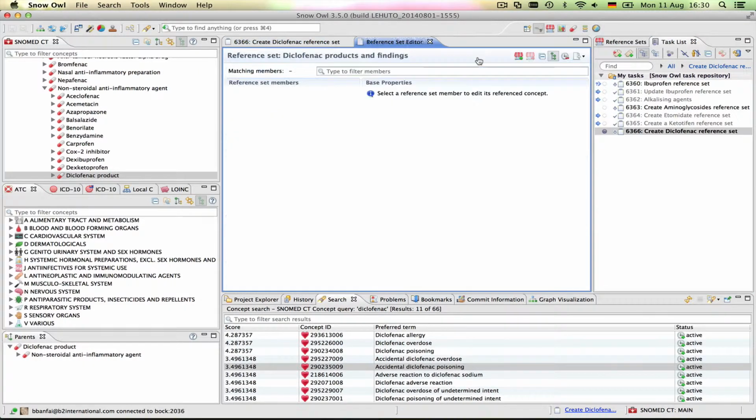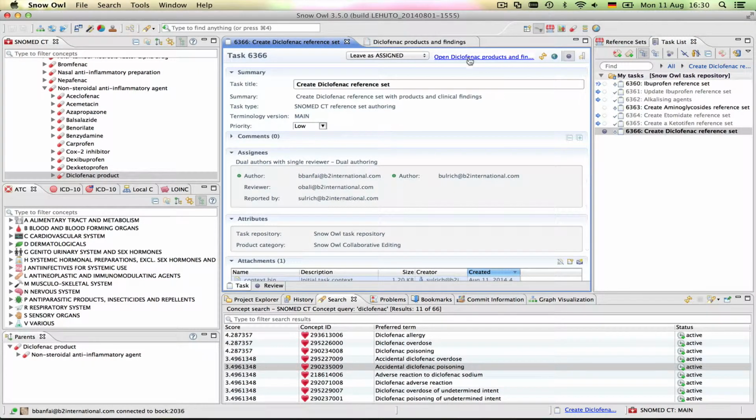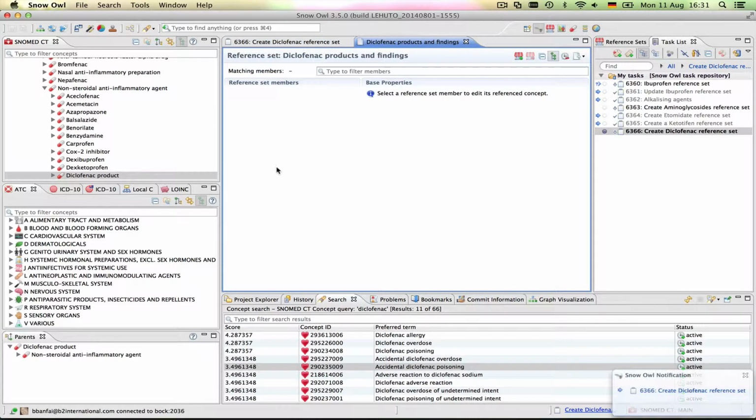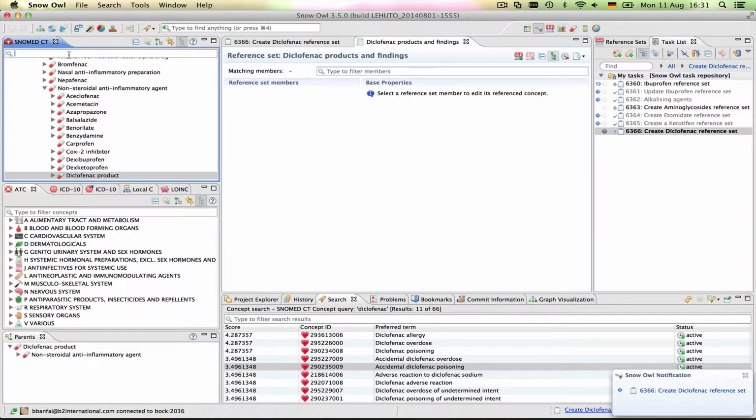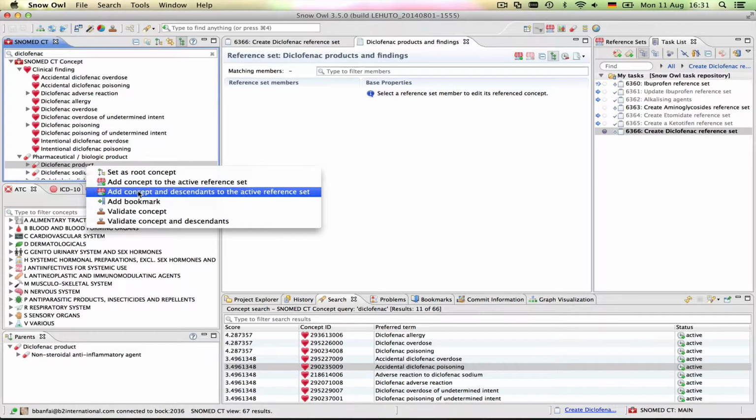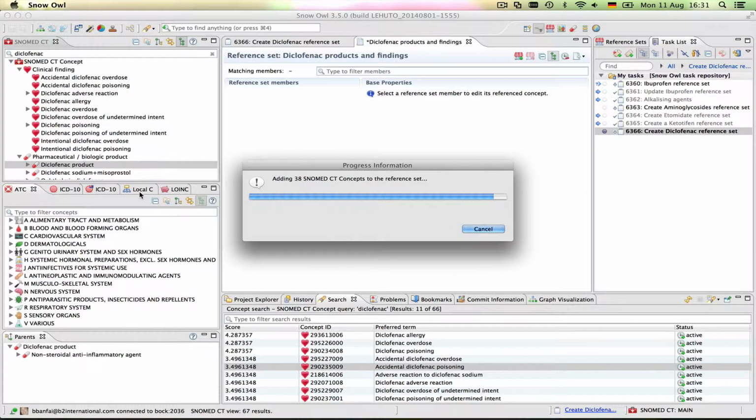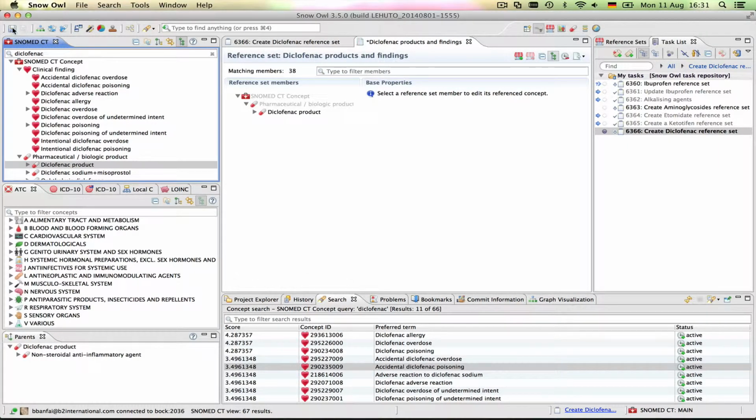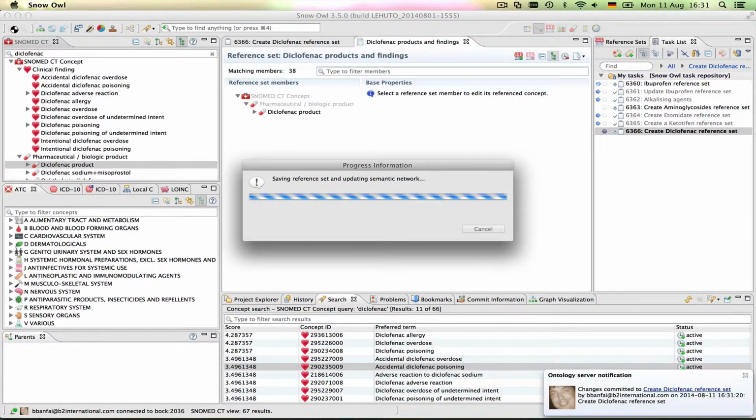And the reference set is just created on this branch. He can open the reference set just by clicking this link here. So this is the reference set and it's empty. We can add some members. So Balazs is going to add diclofenac products. Let's do a search for diclofenac and then add the members to the reference set and save this work.